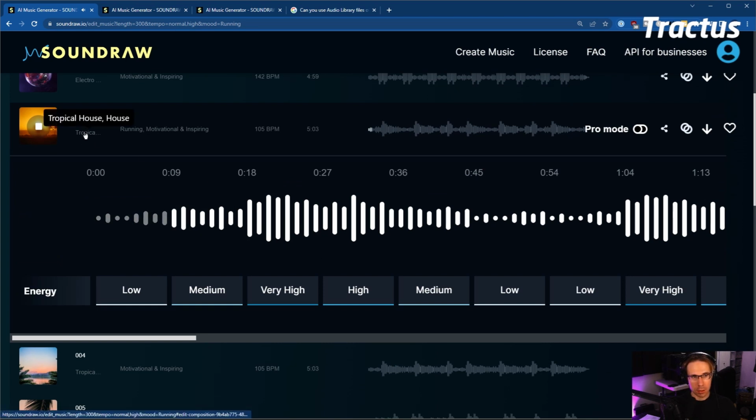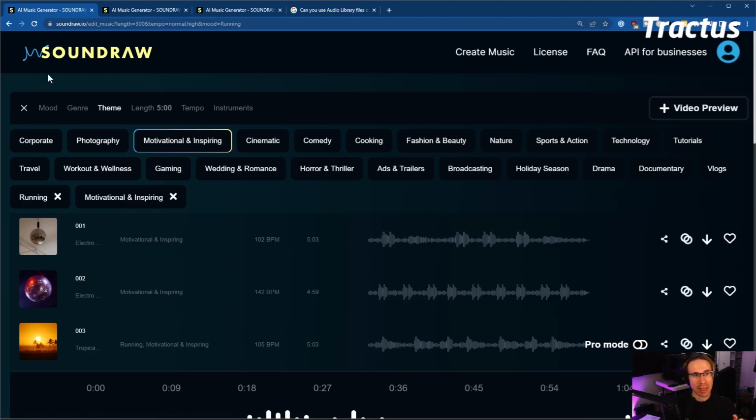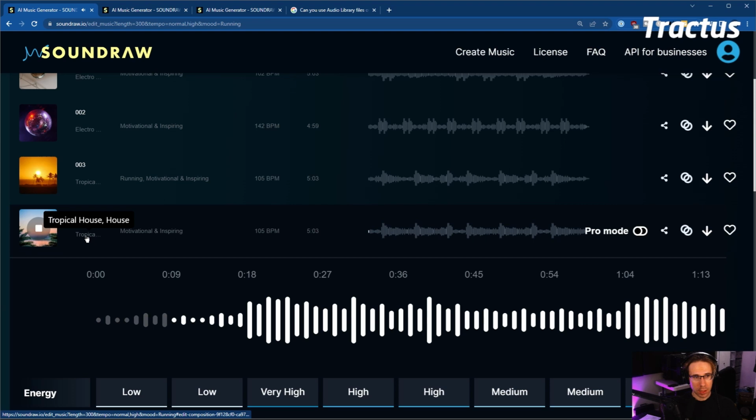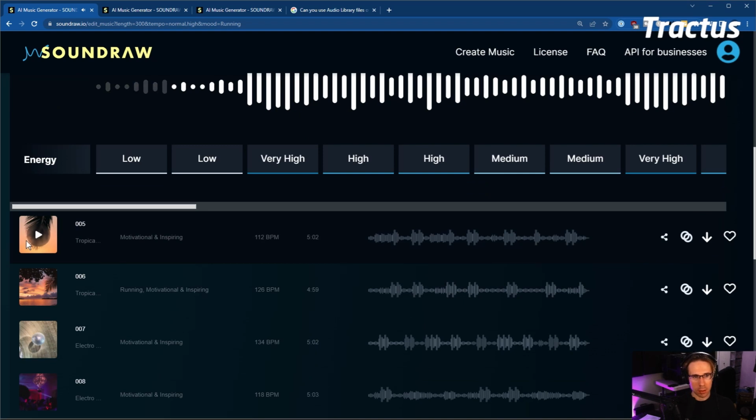Nice. Tropical House. Tropical House coming through. So that's another thing I like with SoundDraw is that once I find a genre that works, I can select that as part of my genres, and then I'm going to start generating basically nothing except that. Genres. Let's see. Tropical House. This seems to be a good genre for kind of that running motivational music. See, it's working for me.